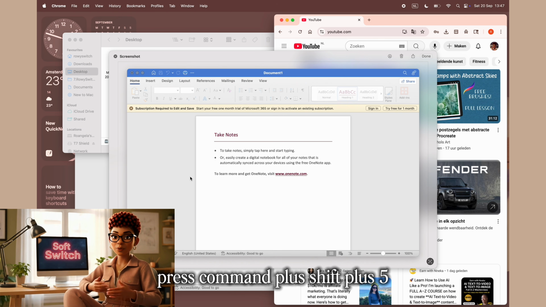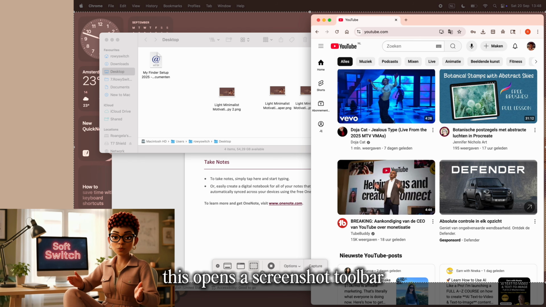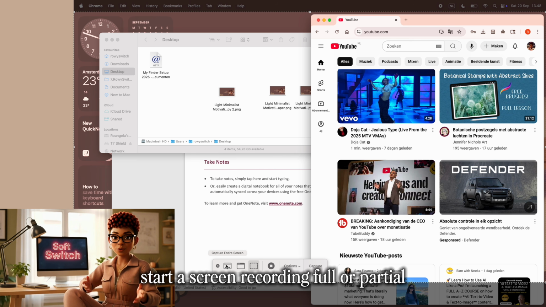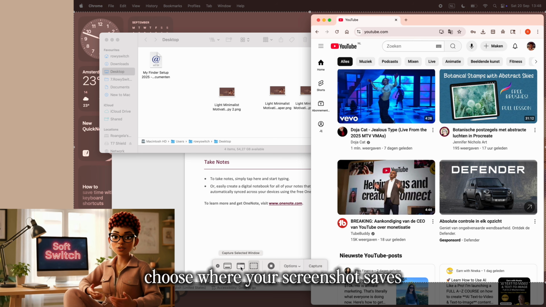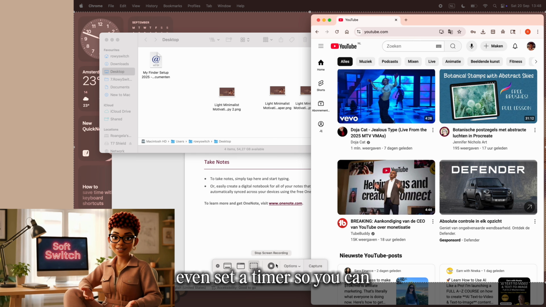For more control, press Command plus Shift plus 5. This opens a screenshot toolbar. Here you can capture full screen, a window, or a selection. Start a screen recording, full or partial. Choose where your screenshot saves, desktop, documents, or clipboard. Even set a timer so you can prep your screen before it captures.